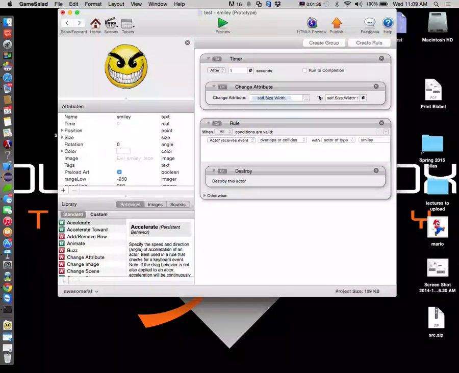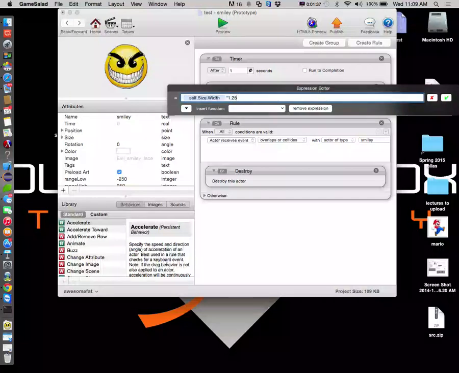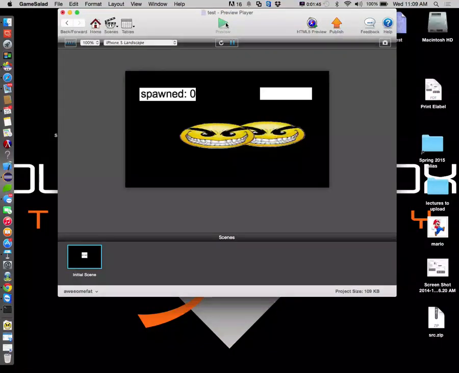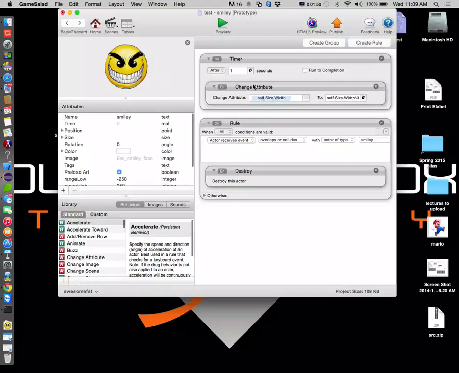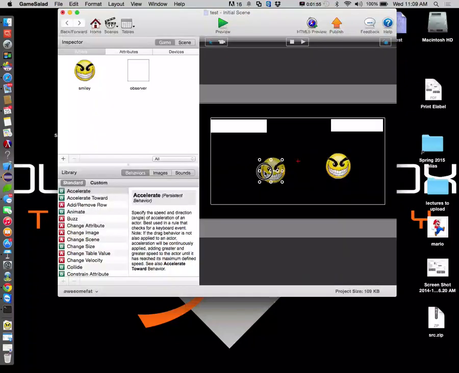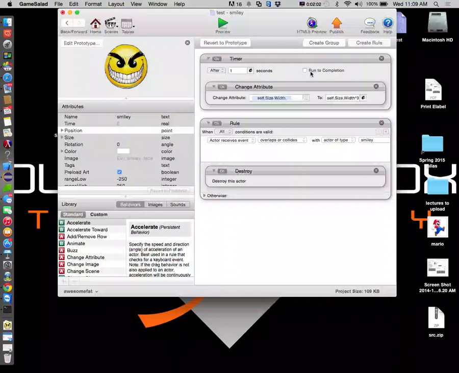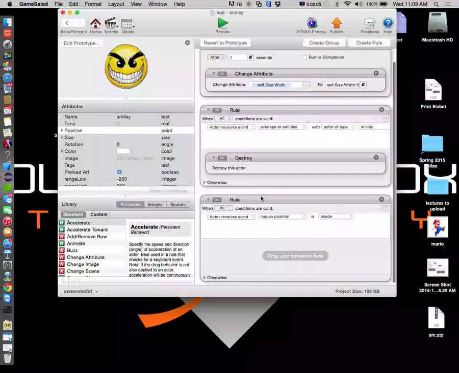Let's just say after 1 second, let's say these guys triple in size. Let's just see what that looks like. Okay, that's after 1 second. Now, move these guys a little bit farther away from each other. I'm going to modify one of these dudes. And I'm going to add a rule for this particular actor, which is the one that was on the left side of the screen.